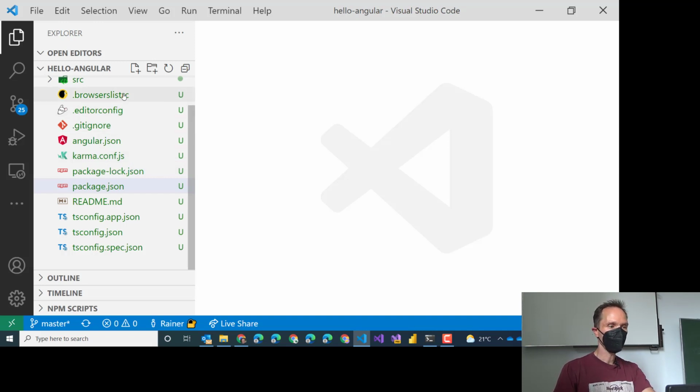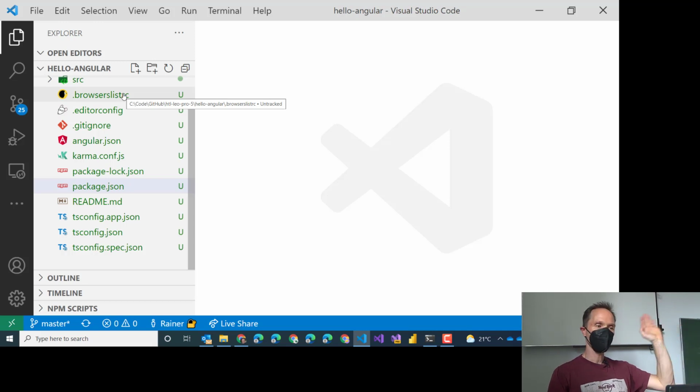Browser list is not that important. It's about browser compatibility, whether you want to deal with old Internet Explorer versions. We don't care about that in this course.